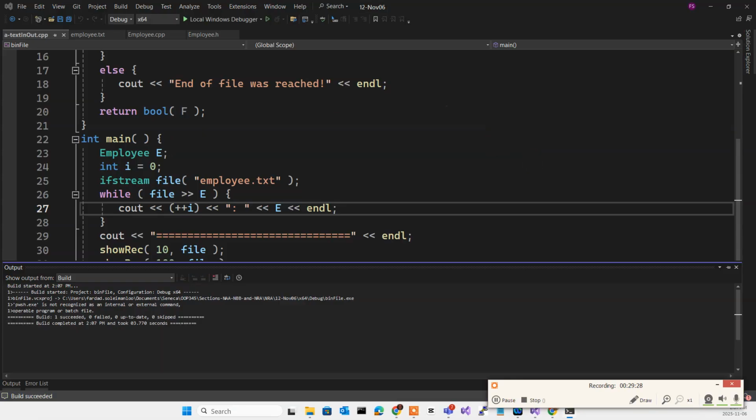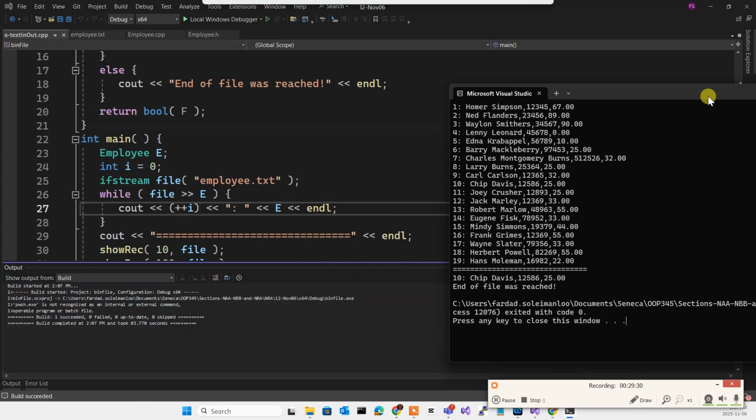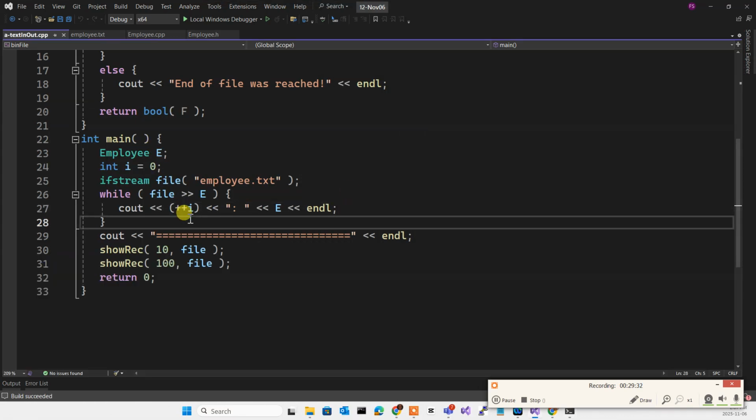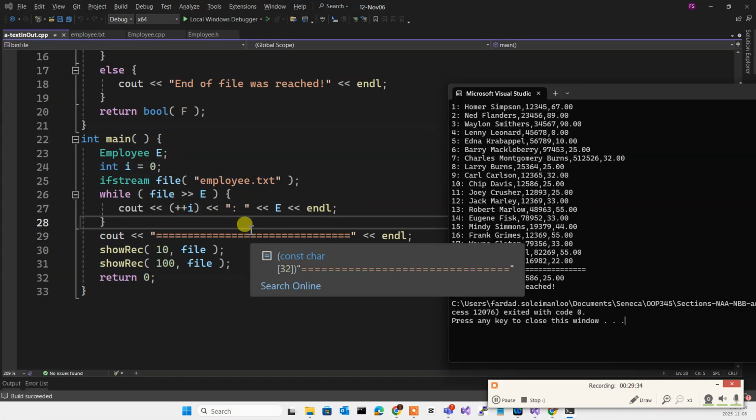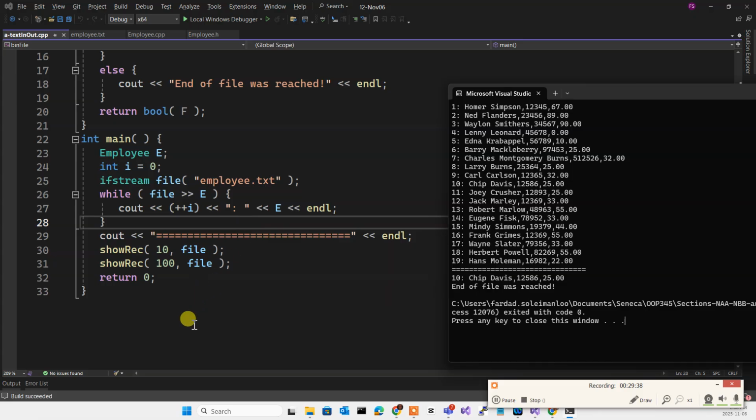Okay. As you see, the program is working like this. First, I'm printing everything out in that loop. So one by one, I'm reading and I'm showing them. And then I'm going to say show record 10. So this show record 10 is showing the 10th record of the file. There you go, 10, Chip Davis, you see that? And if I go more, it's going to say the end of the file was reached.